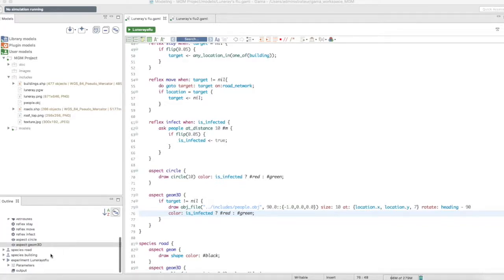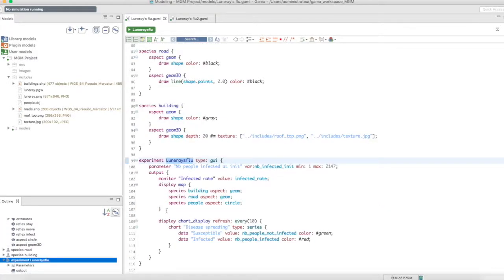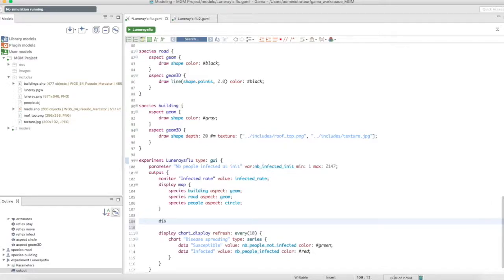We define in the experiment a new display called View 3D. As we want to display 3D shapes, we have to use an OpenGL display. The OpenGL display allows as well to define the ambient light of the display.